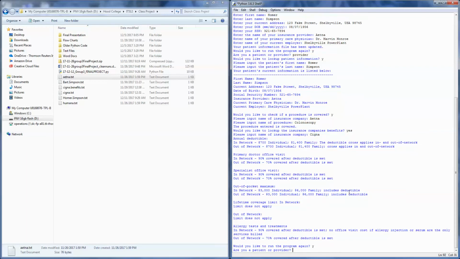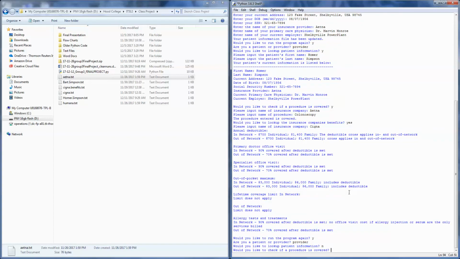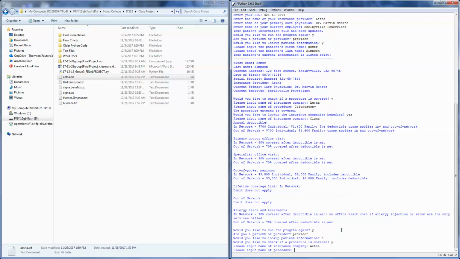We'll go ahead and run through the provider portion one more time. It asks us if we're patient or provider. We'll put in provider. We're not going to look up patient information this time. We already have it up. We're going to check to see if the procedure is covered. Yes. Then we're going to input the name of the insurance company, which is Aetna. And then we're going to put, say, a crown, a dental procedure for a medical insurance company.